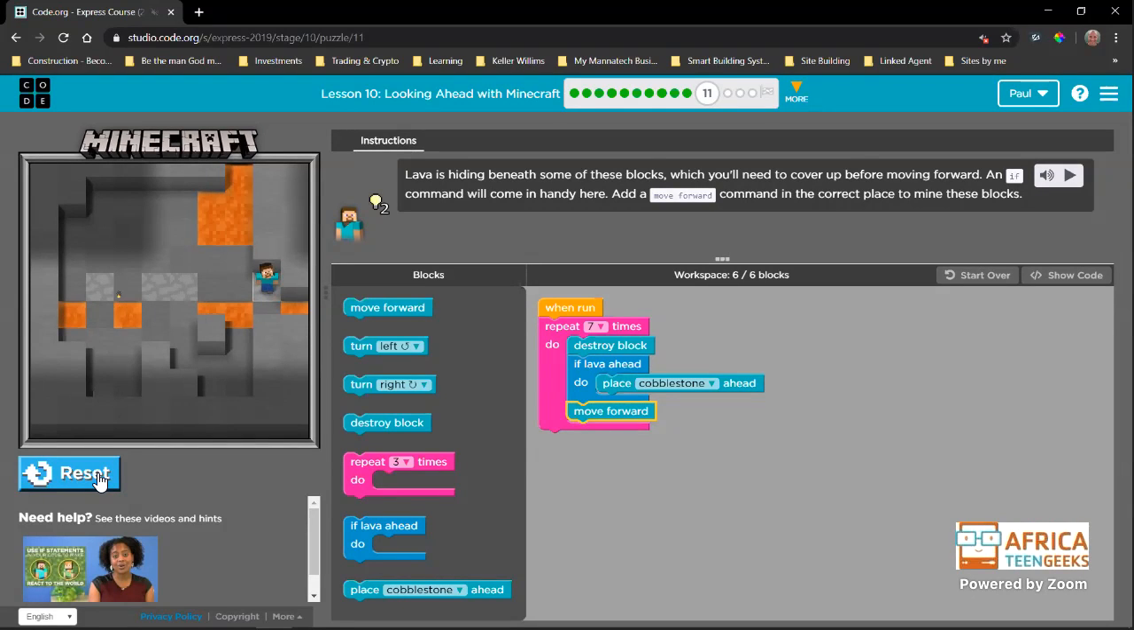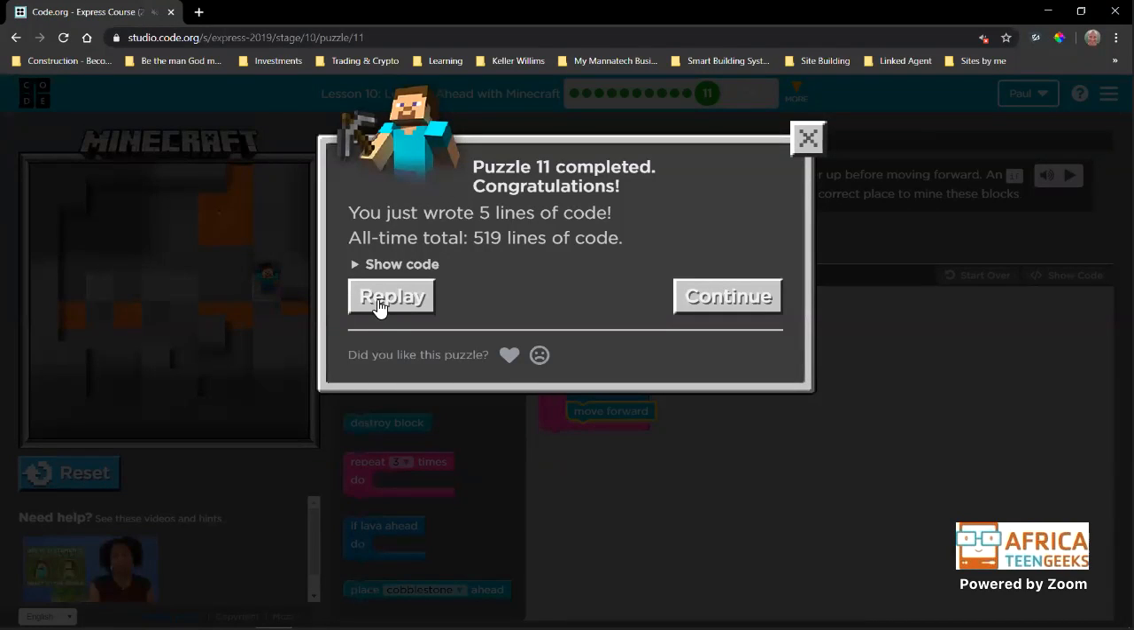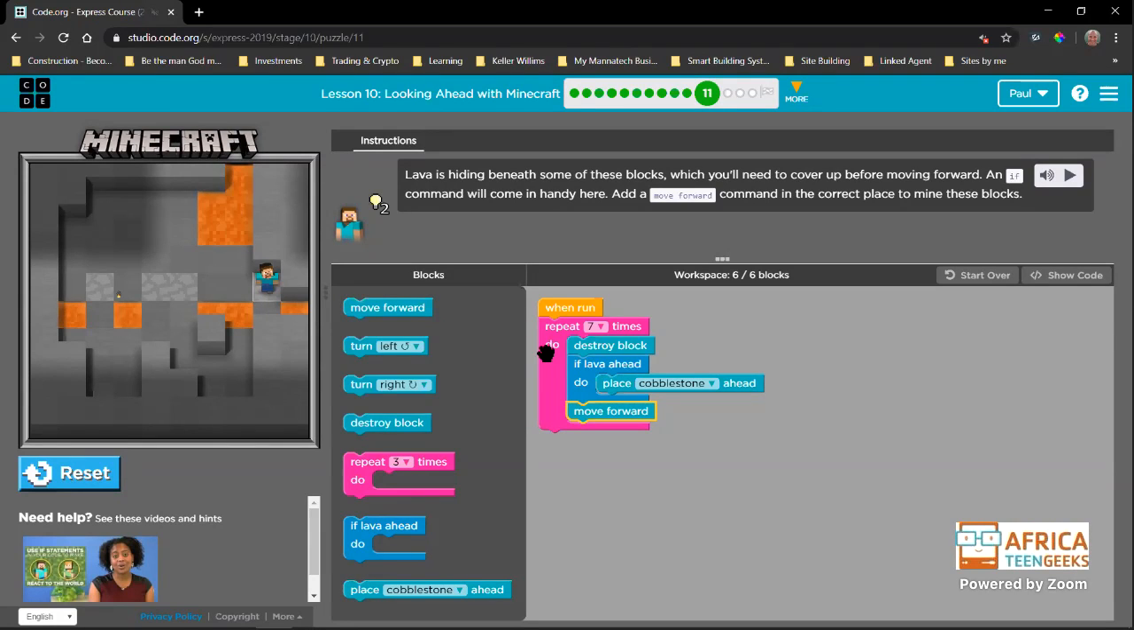So when the code runs, it runs quite quickly. But what I wanted you to see is this. At these 4 places, he would put the cobblestone, because this condition, if lava ahead, was true. But at those 3 blocks, he only moved forward because the if lava condition was false. So these are what we call conditionals. This condition true, then do this. This condition false, skip this and do the next line of code. Follow the next command prompt.